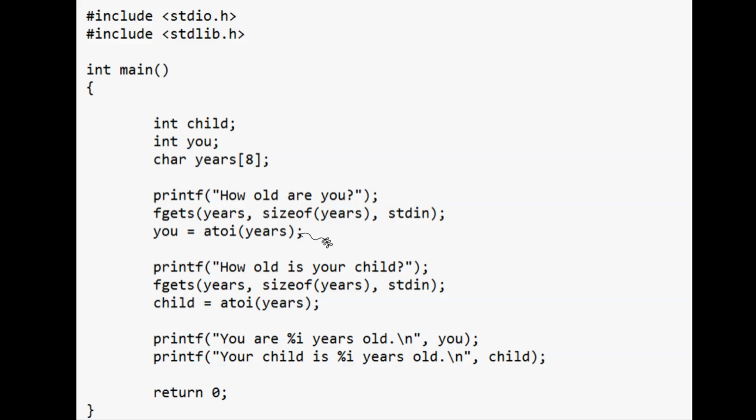The atoi function converts the string to an integer and stores it in the variable u. The program prints, "How old is your child?" Again, it reads the input using fgets, stores it in the same years array, and converts it to an integer stored in child. The format specifier is used to insert the integer values into the output.